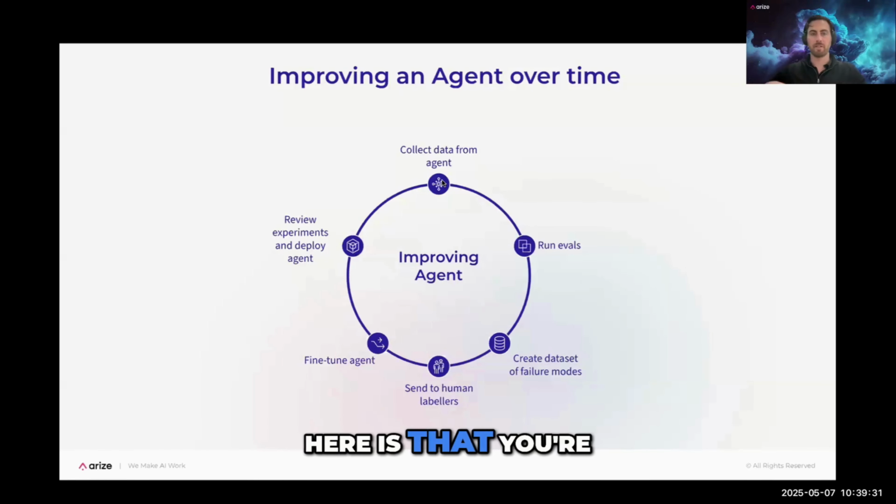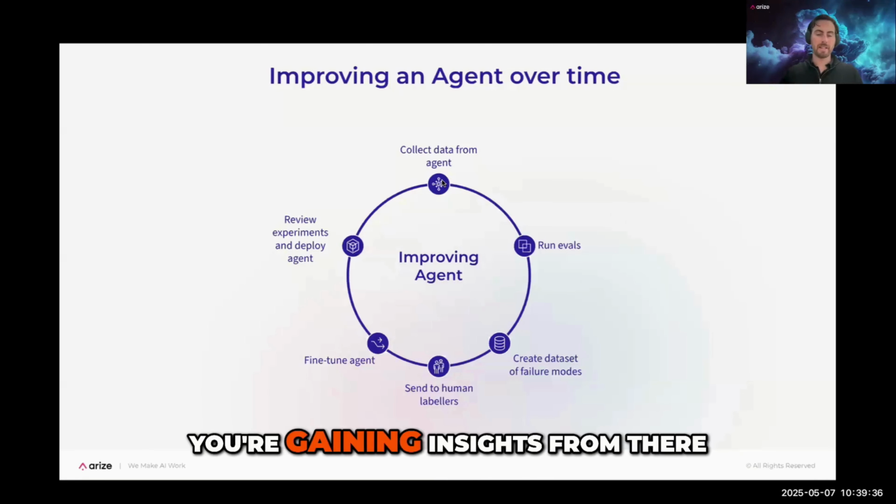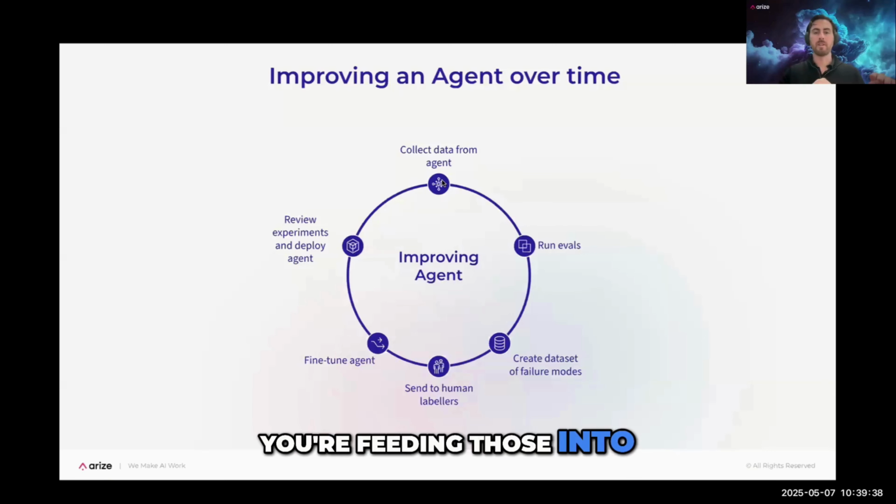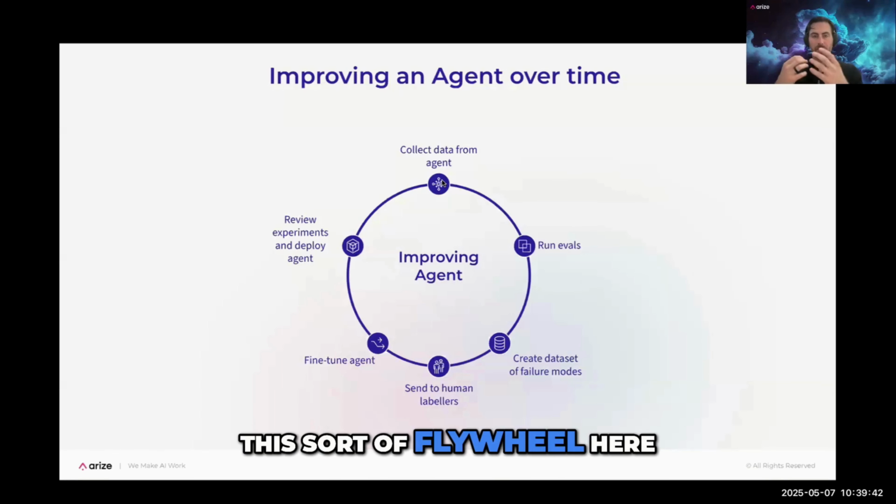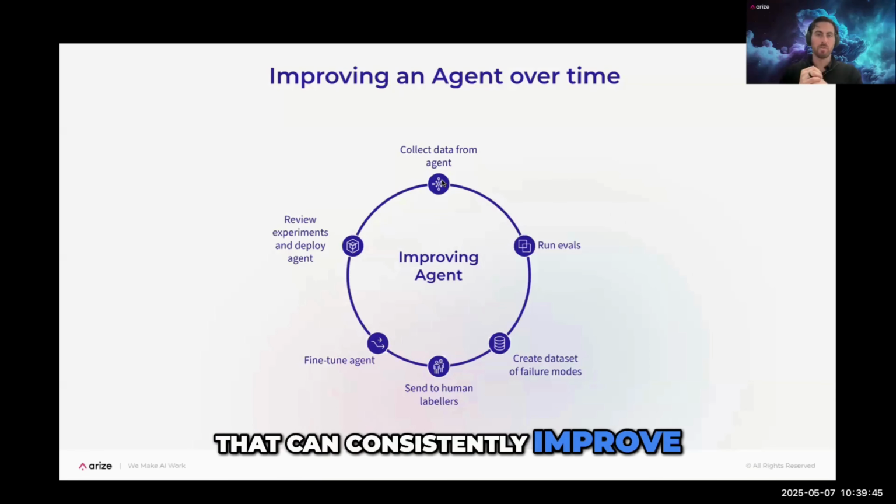So the general idea here is that you're capturing information about your agent as it's running in production. You're gaining insights from there. You're feeding those into how you're testing your agent and improving it. And then you're creating this sort of flywheel that can consistently improve your agent over time.